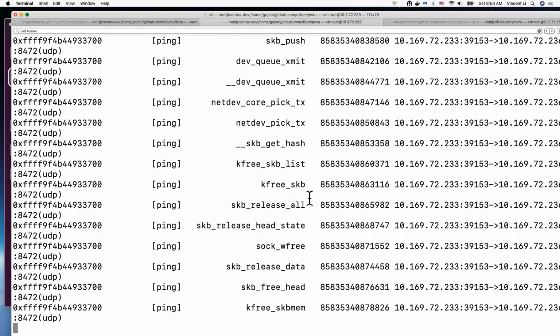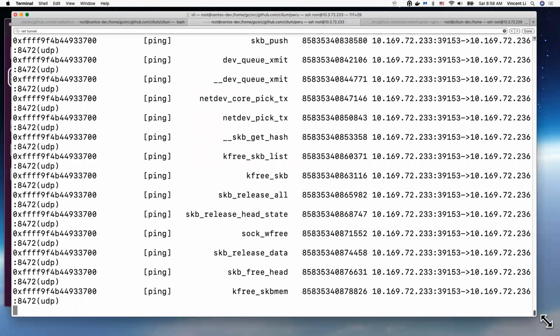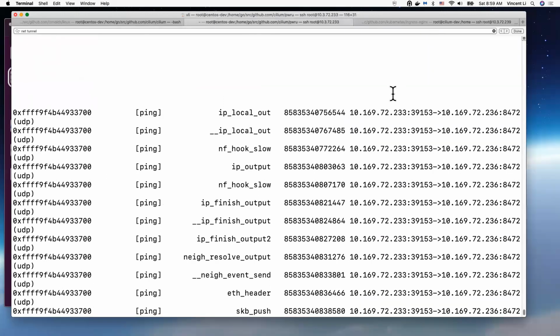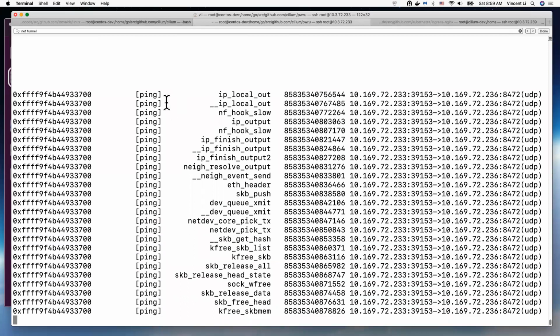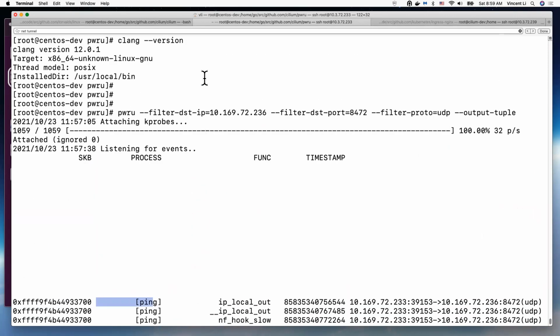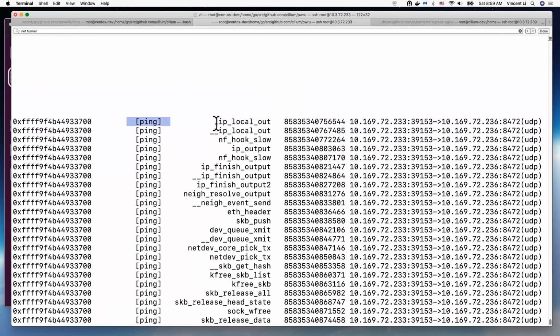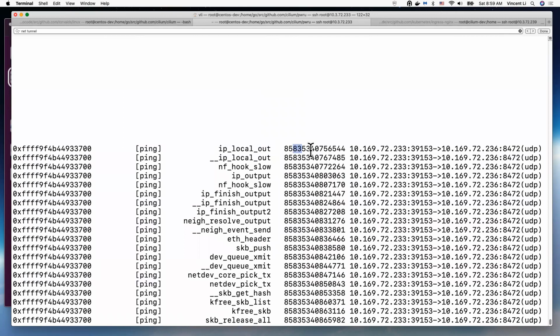So let's look at it here now. As you can see, we got some output here. This is the output. It shows you the process name. Here is the ping, and those are kernel functions and routines, and there is also a timestamp and the tuple collection here.